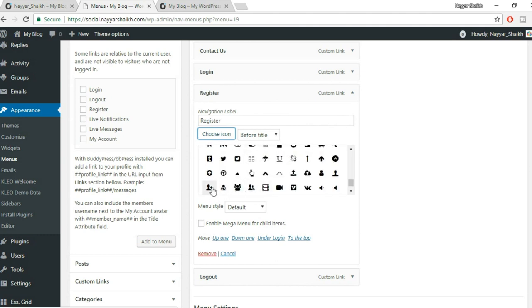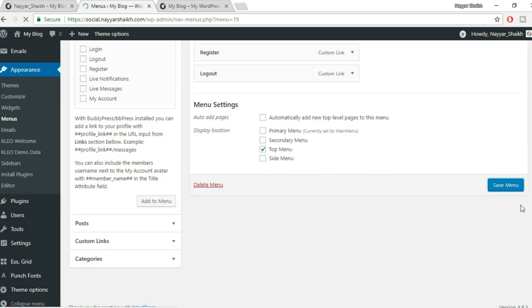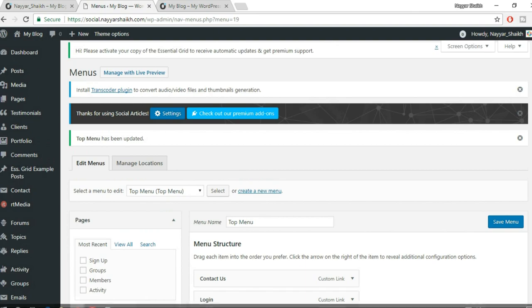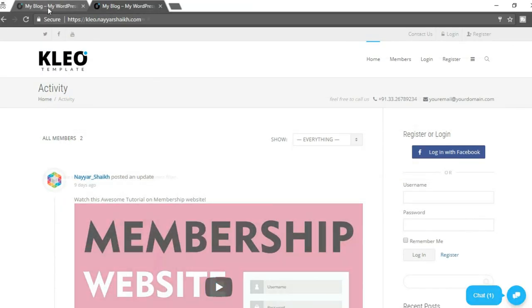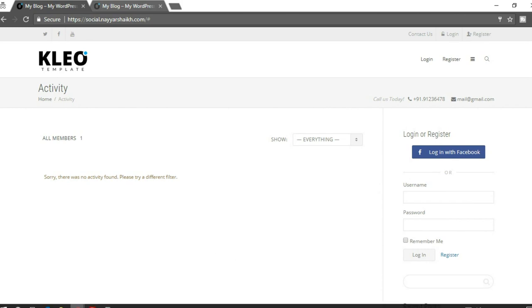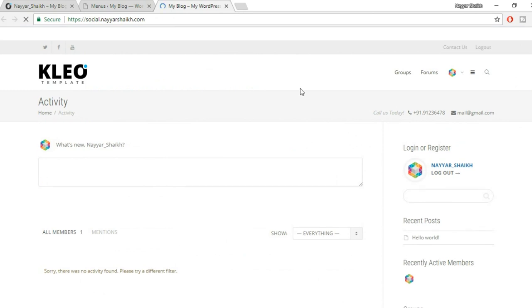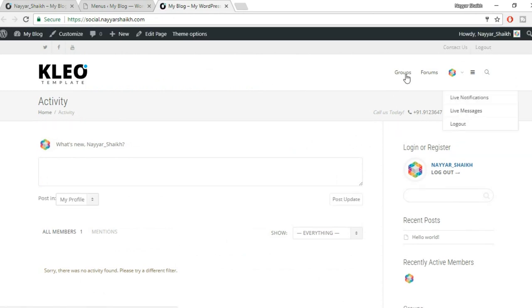Okay, here it is, user plus. So I want this for register. Click on save menu. Go to this page, where it is, here it is. This is our website, refresh. So here we are getting login and register because we are not logged in. Here we are also getting login and register because in this incognito window we are logged out. And let's see how it looks when we are logged in. So let's refresh. We are logged in, we are getting logout and different options over here. So this is working fine.